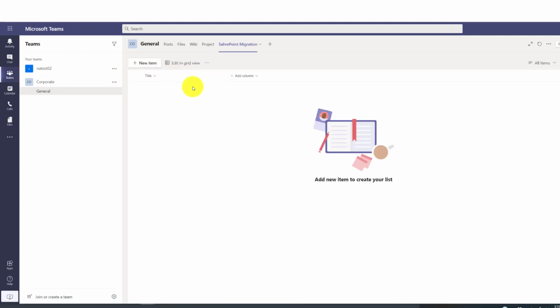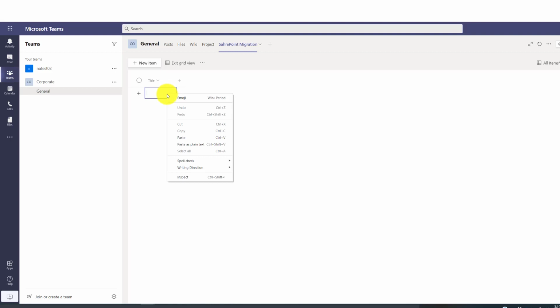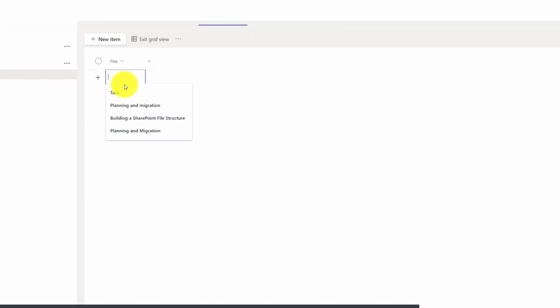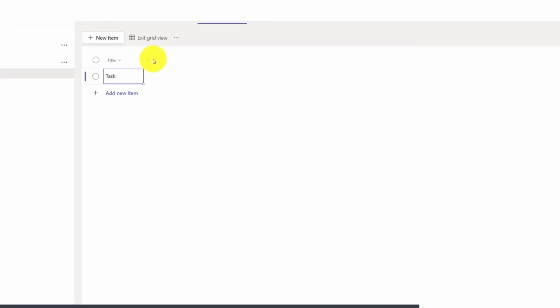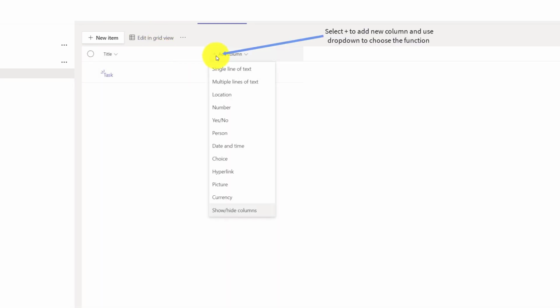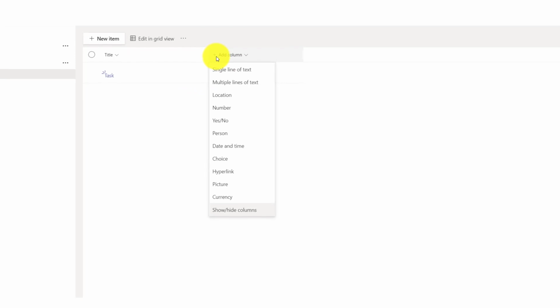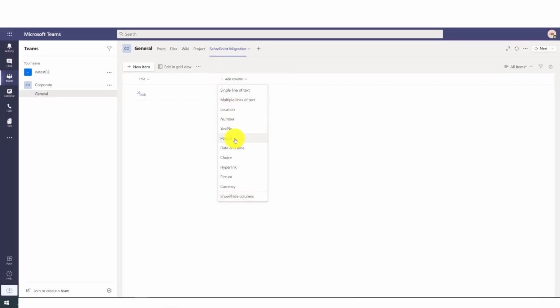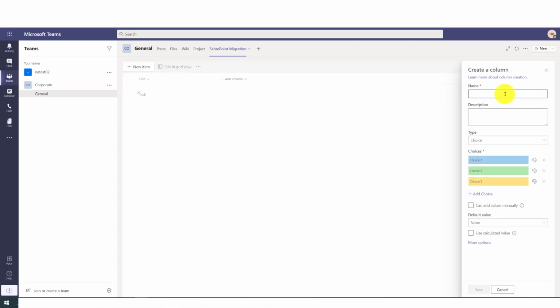Okay, so we see here that we have a title. We're starting with a blank slate. Let's go ahead and create some columns here. So let's call this task. And then we're going to create another column, and let's call this project team. And I want to make this multiple choice. So when you select your column type, you're going to get this box here.